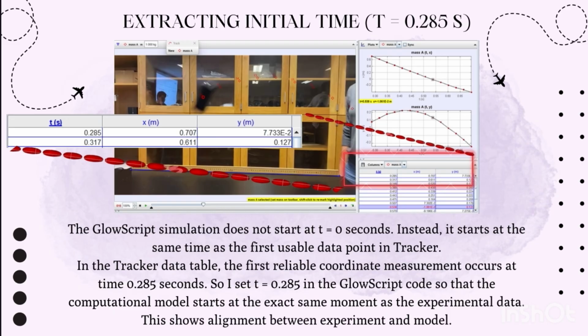And then I extracted the initial time, which, as you can see from the picture, there were quite a lot of data. So we used the first instance of time data that was available, which is the zoomed in picture. As you can see, it does not start from time 0, but rather at 0.285 seconds. And so I set t equal to 0.25 in CloseScript so that the computational model starts at the same exact moment as the experimental data for alignment.